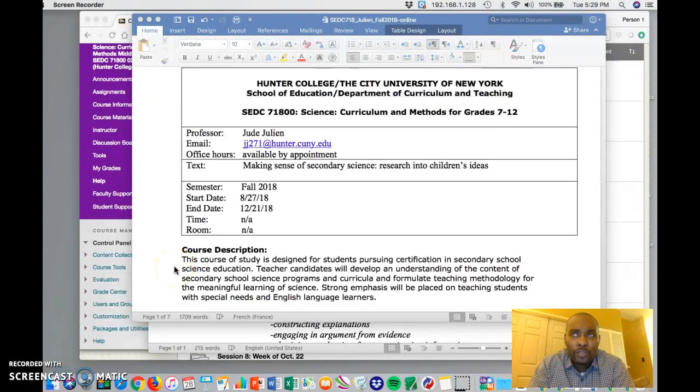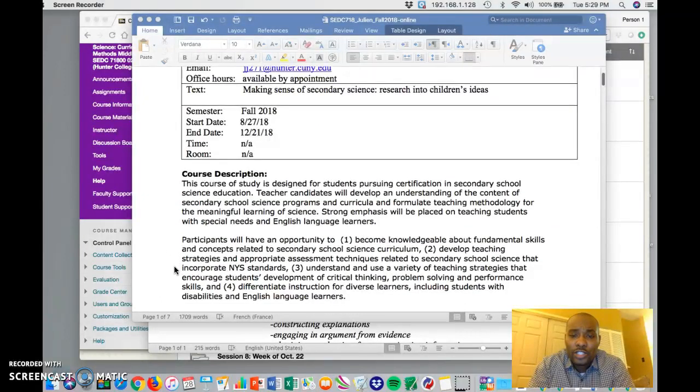The first thing, just to provide an overview of the course: the course is essentially designed to help teachers develop an understanding about the science concepts and skills that particularly pertain to the New York State secondary school science curriculum. We also want to help teachers develop teaching strategies to help students develop an appropriate understanding of science concepts.